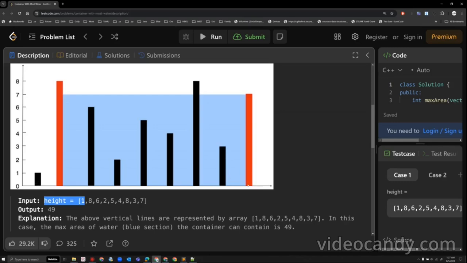In a similar way, if we are considering these two lines, then whatever is the minimum, that would be the height, and whatever is the distance, that would be the width. So if we multiply both of them, we will get the area. And in such a way, we are optimizing for the area, because we want to find the maximum area. Now, if you can observe here, whatever is the smaller of the left line and the right line, we will be shifting that line towards the center.